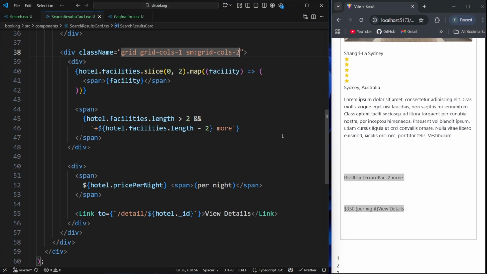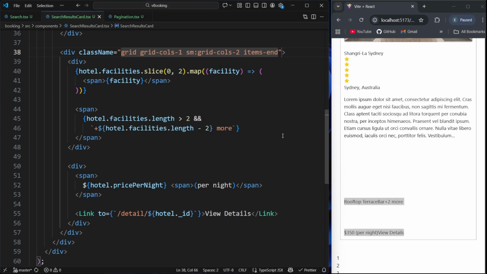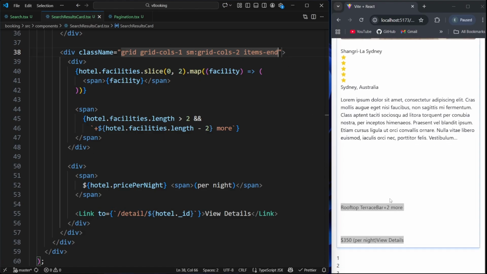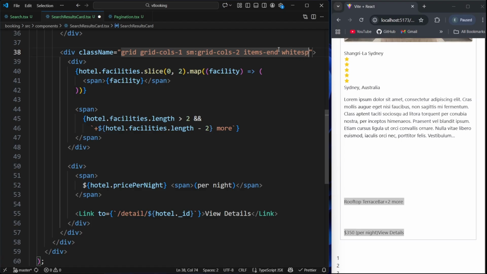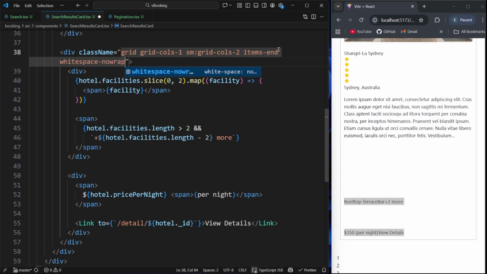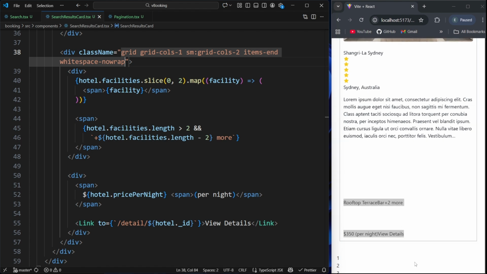And after this, items-end. So this property will push our elements to the end of the card, and after that we will have a property called whitespace-nowrap. If we save it, we have applied this property to prevent the text from wrapping within an element, and new lines and spaces will be collapsed.